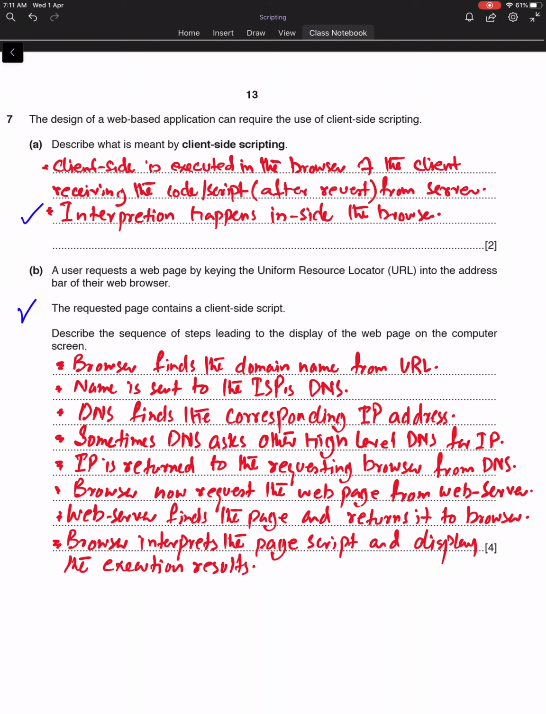The requested page contains a client-side script. Describe the sequence of the steps leading to the display of the web page on the computer. So browser finds the domain name of the URL. From the URL, it parses it. It reads it. It makes parts of it, and then it will extract the domain name. Like in www.zakonweb.com/abc/file1.html, this zakonweb.com is actually the domain name.